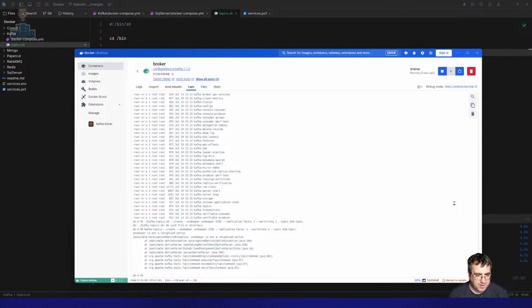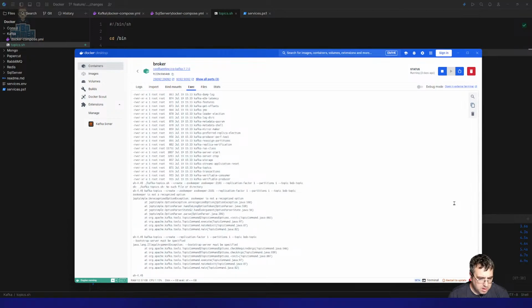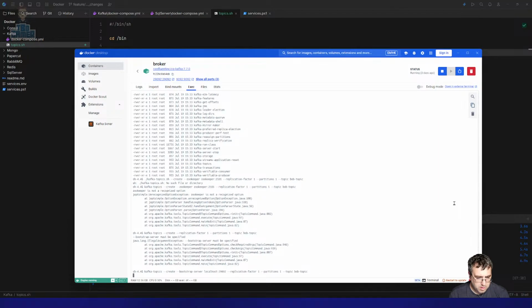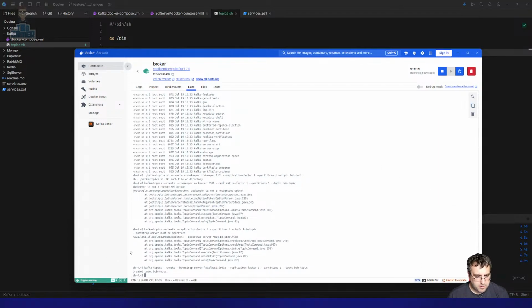Hey Connie, how you doing? Zookeeper is not an option. Bootstrap server, there we go. Localhost 29092. There you go. That's what I need to do then.